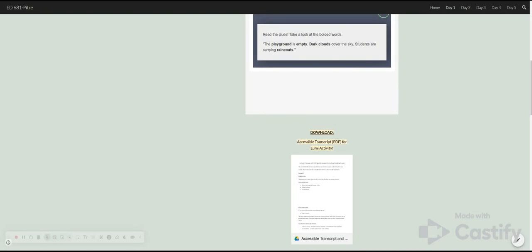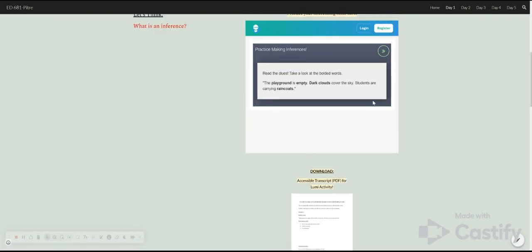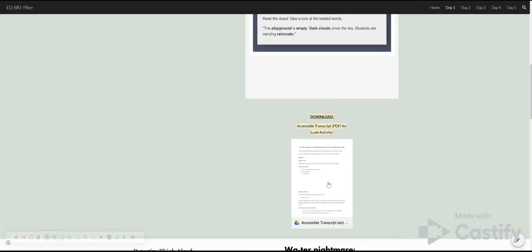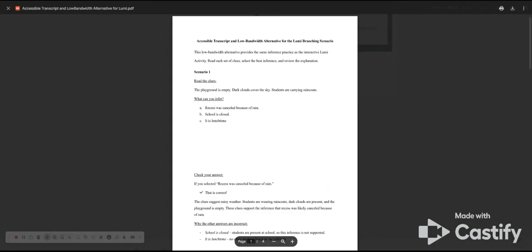Now, right off of this, we're going to talk about the accessible transcript that I uploaded here. If the students aren't able to access this LUMI branching scenario, they can access the accessible transcript PDF of the activity. And this helps with the robustness of the unit. This alternative preserves the same learning objective and decision-making process as the digital activity, allowing students to demonstrate inference skills even if the technology is unavailable.